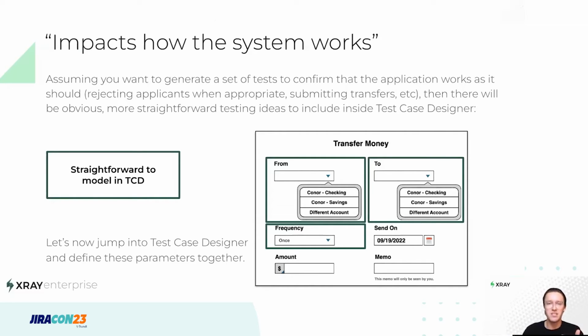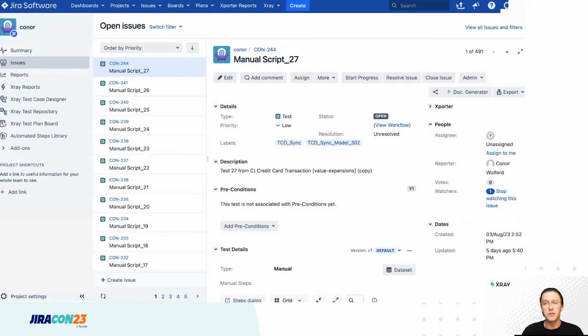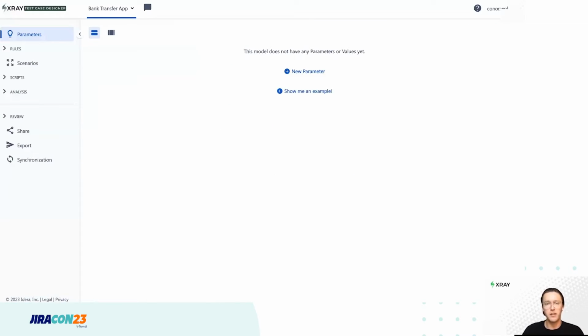Let's now open up Test Case Designer for the first time and actually add some of these ideas there. So here's Jira, of course, and we've installed Xray, and we've installed the new Xray Enterprise plugin that includes Test Case Designer. And you're going to see it here right on the left. When you click on it, you're going to open up Test Case Designer. You'll get to some kind of quick dashboard there with your list of models and project folders and such. But I created a new model here. I gave it a name, Bank Transfer App. Our goal here, again, is to functionally test this hypothetical bank transfer application.